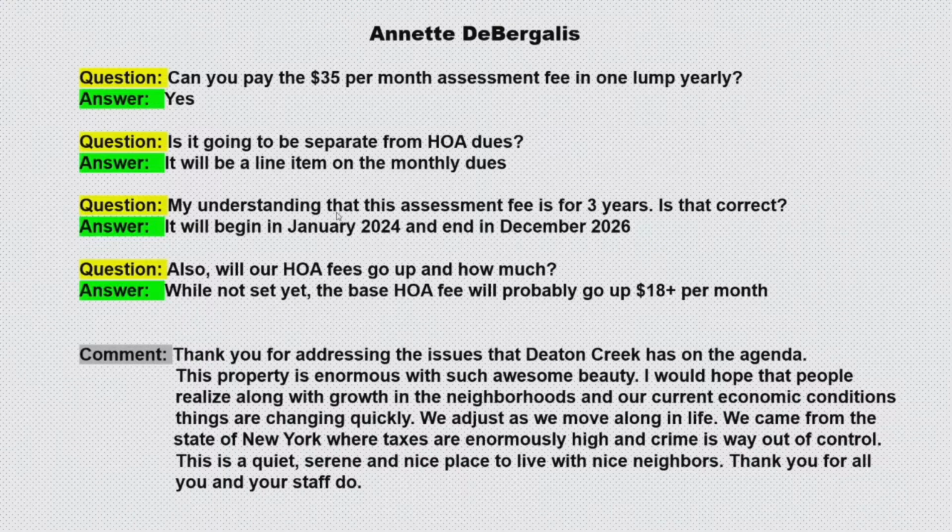Question: can you pay the $35 a month assessment in one lump sum? Yes. Is it going to be separated from HOA dues? It'll be a line item on the monthly dues. My understanding is this assessment is for 3 years. Is that correct? Yes. It'll begin in January 2024 and end in December 2026.